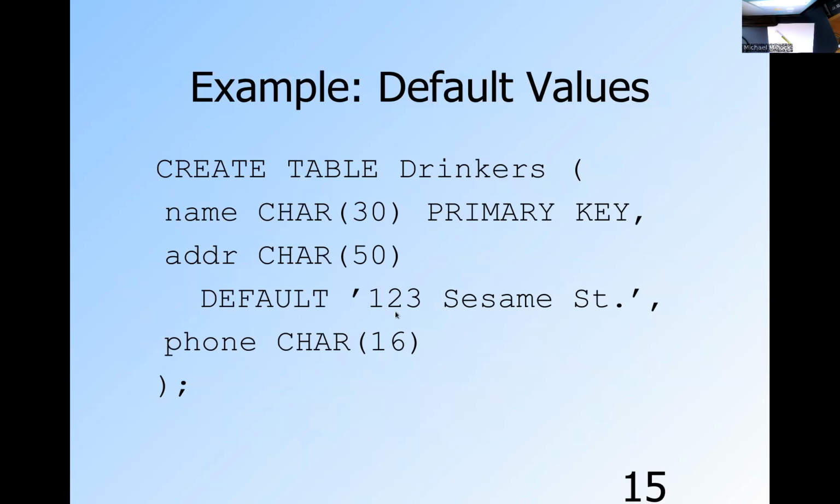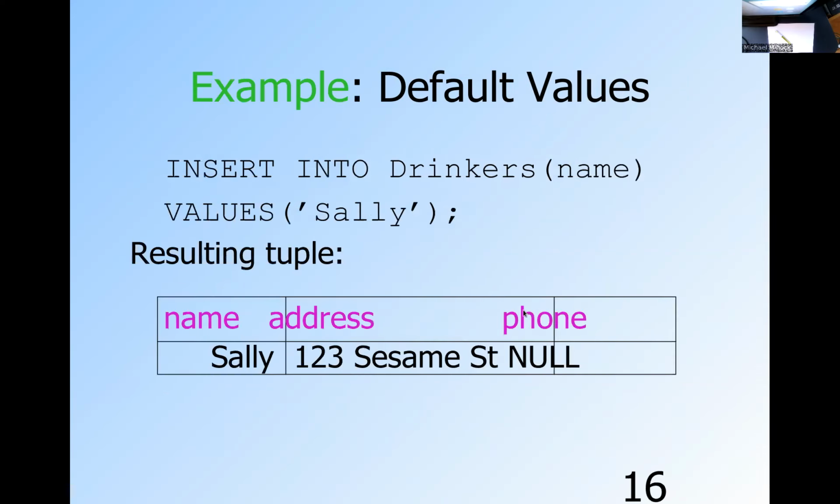So in this case it doesn't really make any sense to make this particular address the default, but that's what it's doing here. Again, this is in the declaration of the actual table, which we covered a little bit. This is the DDL, data definition language, whereas the inserts, updates, deletes, and selects are part of the DML, the data manipulation language.